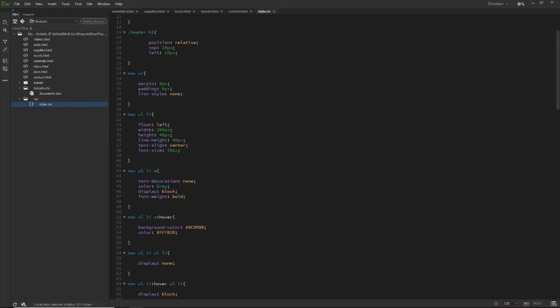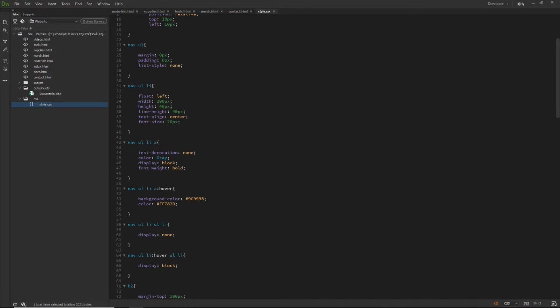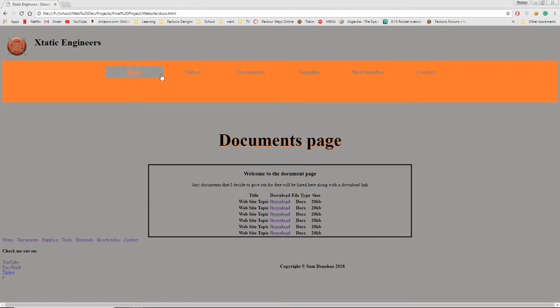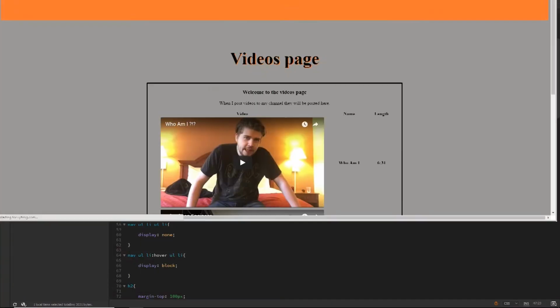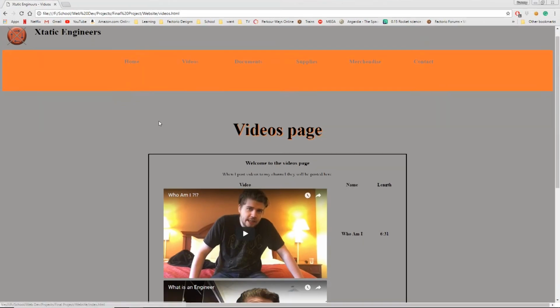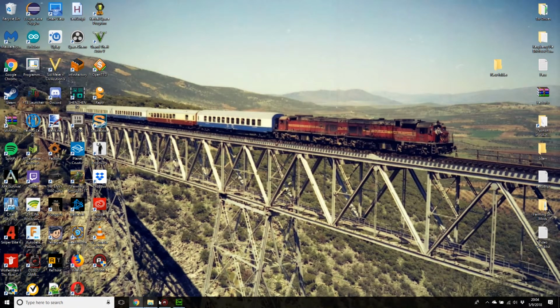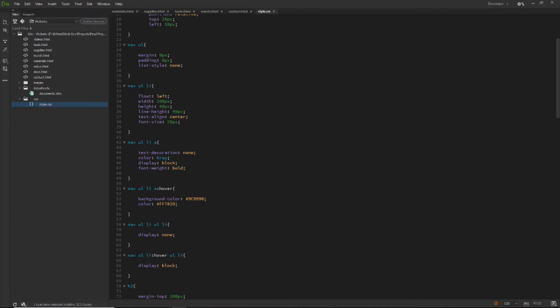Anyway, this sets the link. Text decoration is none. If I bring this back down, all of these are links. As you can see, they changed the page. Normally, a link looks like this. So that went away. Here it sets the color to gray. Text decoration means it's not going to be underlined.